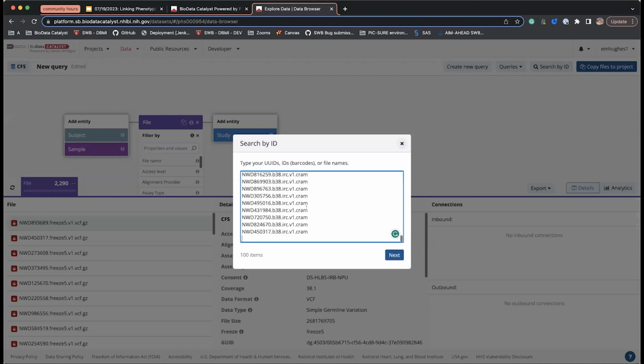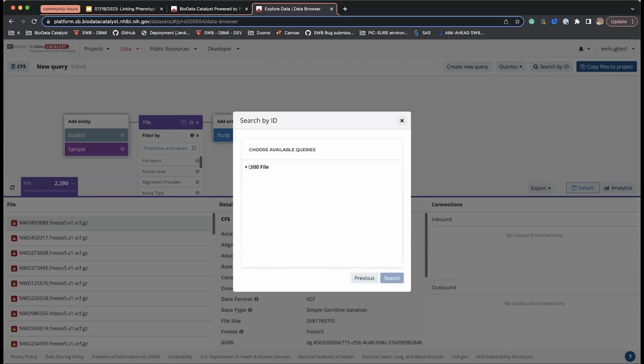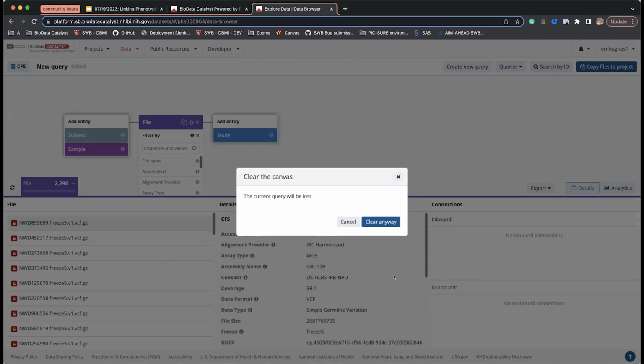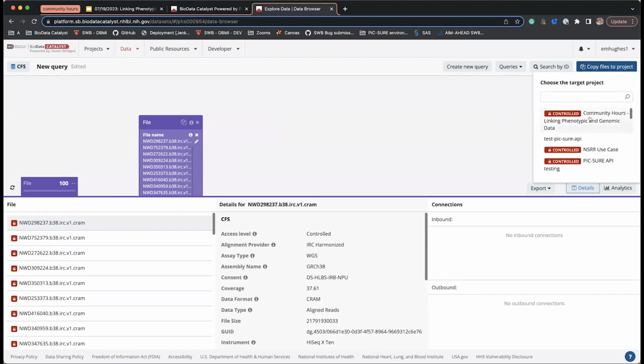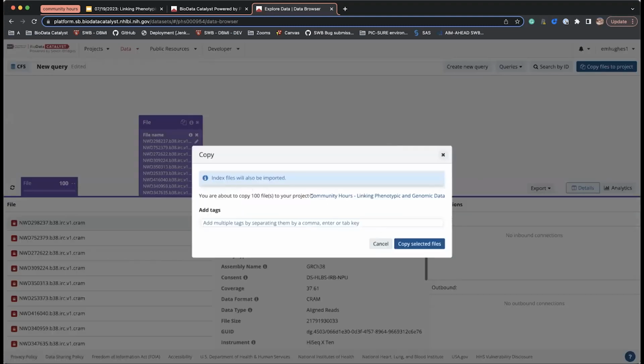Here I'm able to paste all of the file names that I've created based on that sample ID and click next. You can see that there are 100 file hits returned, which is expected. If I search this, I can see that all of the files based on the cohort I've built have been selected. Now I can copy files to project. By clicking on this and selecting the project of interest, I can copy 100 files to my project here.